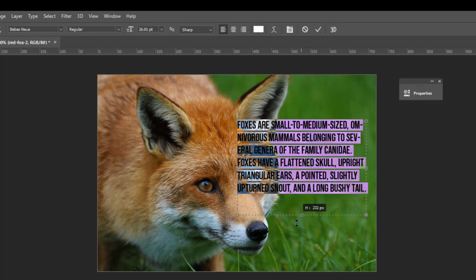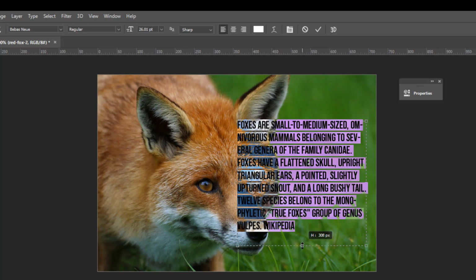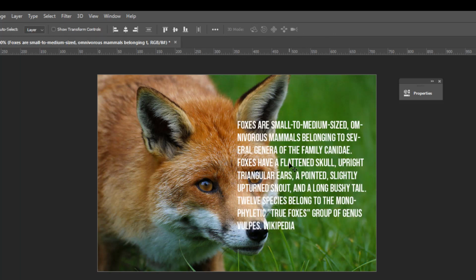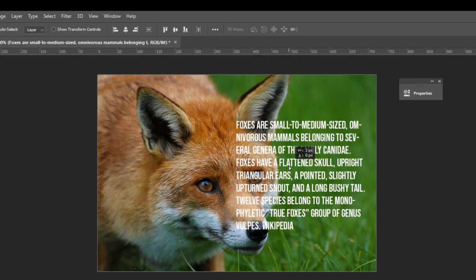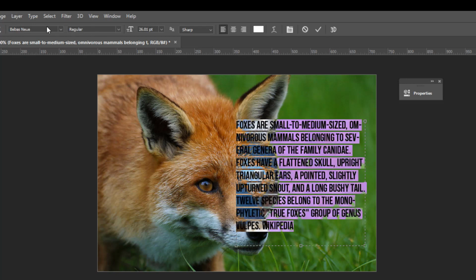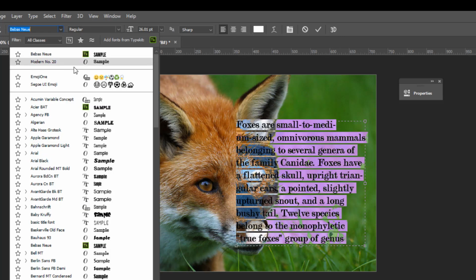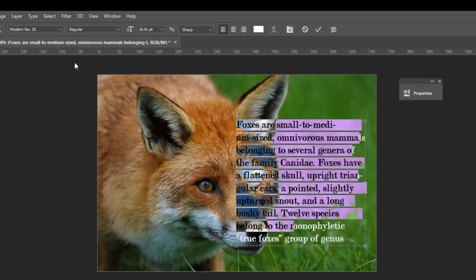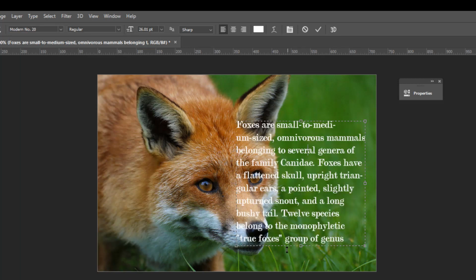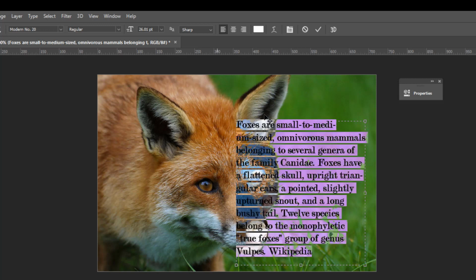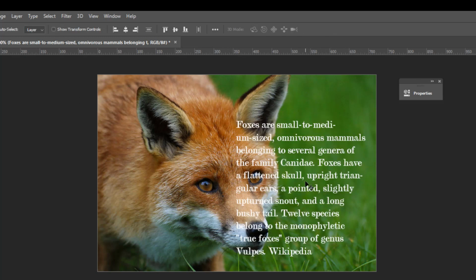And by manipulating the box, we can go in, and if you wanted to change the typeface, you can certainly do that. But you want to keep it consistent with what you had. You want to make sure that the text is readable. So if, for example, this text isn't readable over the Fox, we can do a couple of things.